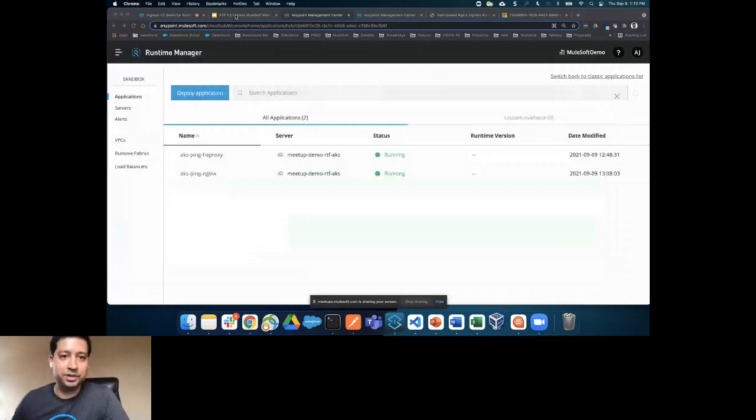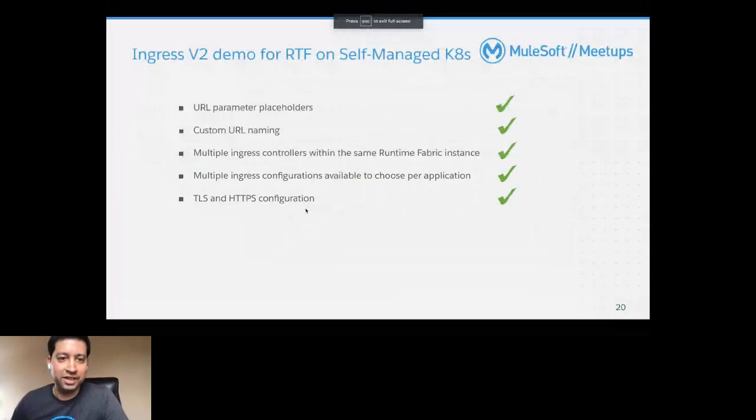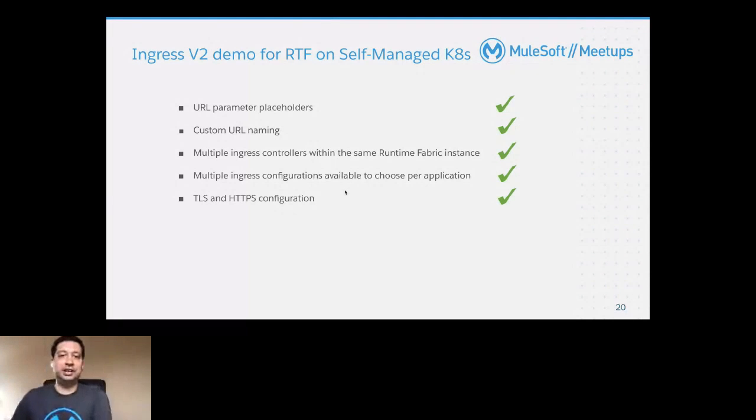So let's go back to our objective. We have now configured multiple Ingress controllers within the same runtime fabric. Multiple Ingress configurations are now available to choose per application. And we set up TLS and HTTPS configurations for the Nginx. So this concludes the demo.